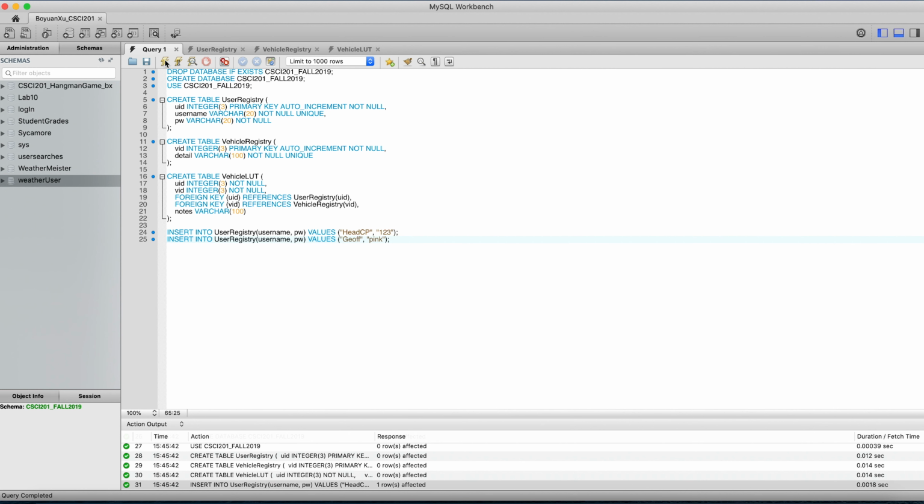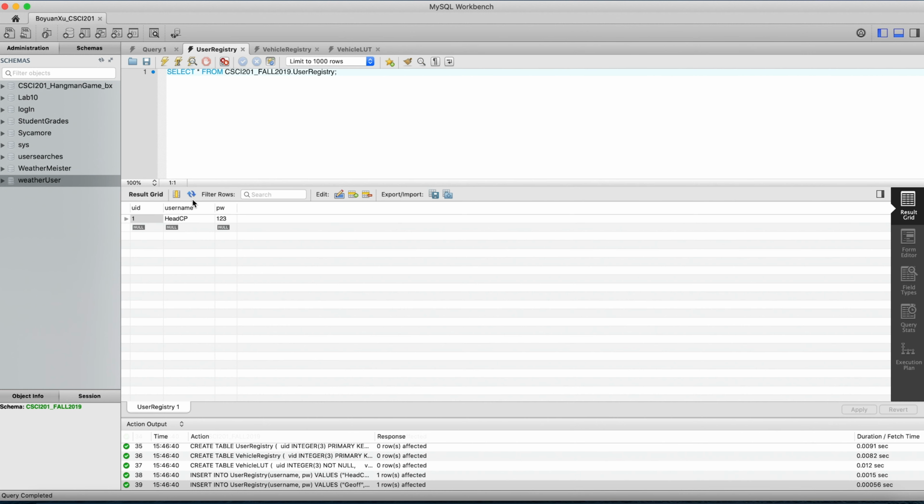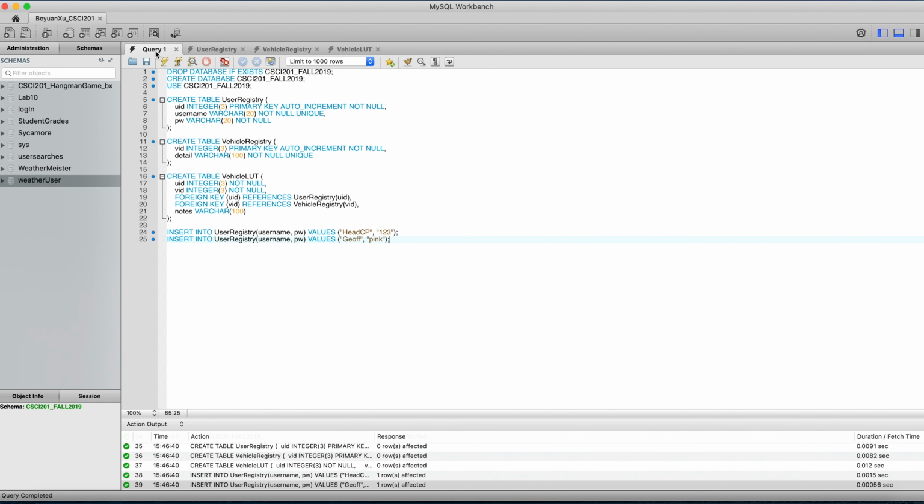And now let's run this. We can see that we have 2 users. Keep in mind that every time I'm running this code, I'm deleting the entire database and starting over from scratch. And that's why I don't get duplicate entry errors. But if you don't clear out the database and you insert something that you've inserted before, it's going to give you an error.